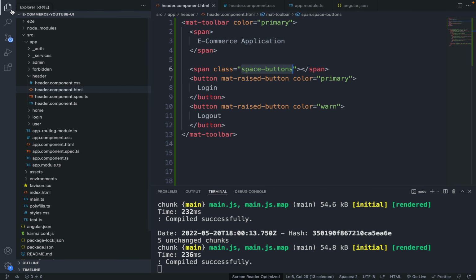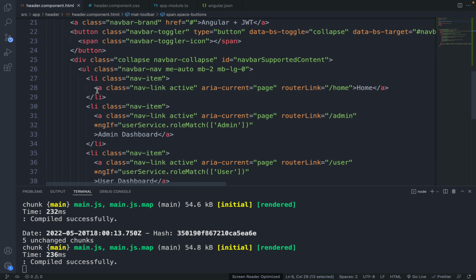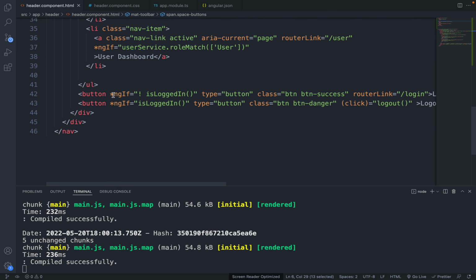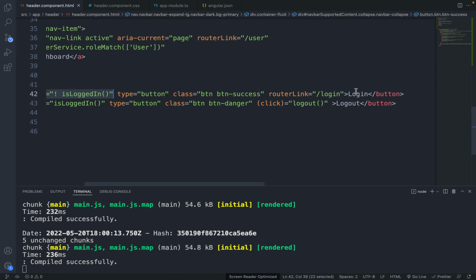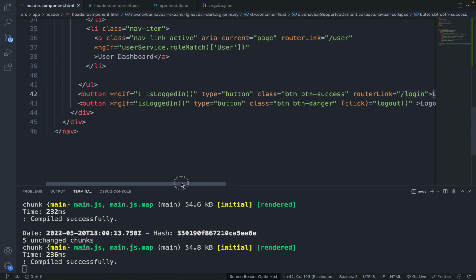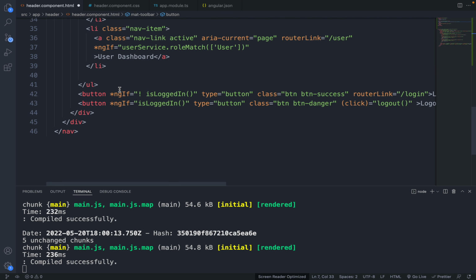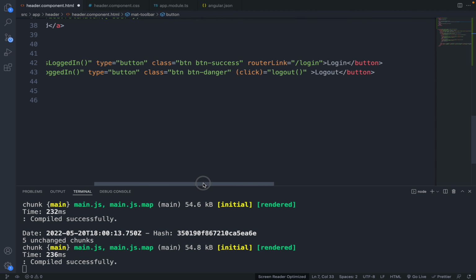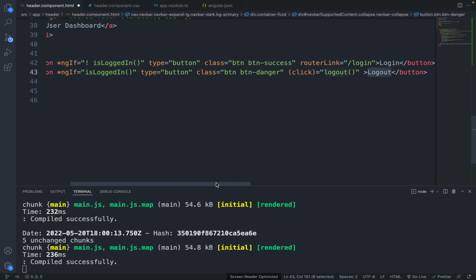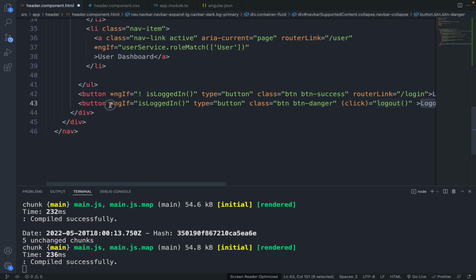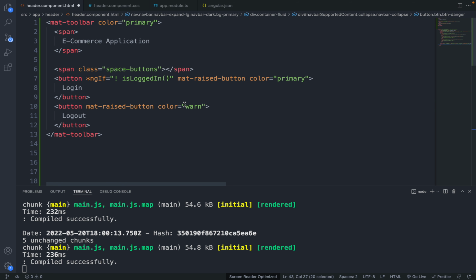Let me go to the header component HTML. If you see, we have already used the ngIf, so we have to copy the ngIf itself. For the login button, if you see, we have this particular ngIf. So let me copy this ngIf and put it for the login button like this. And for the logout button we have a similar ngIf. So let me copy this and paste it.